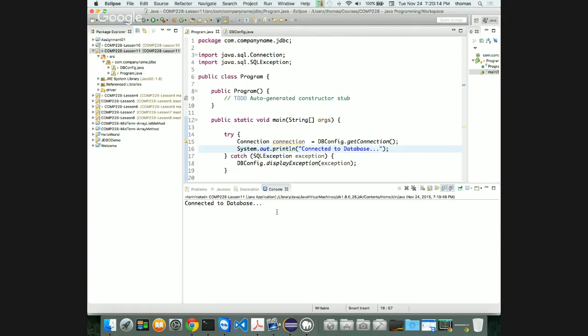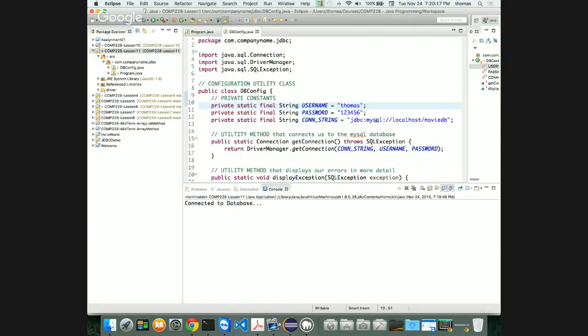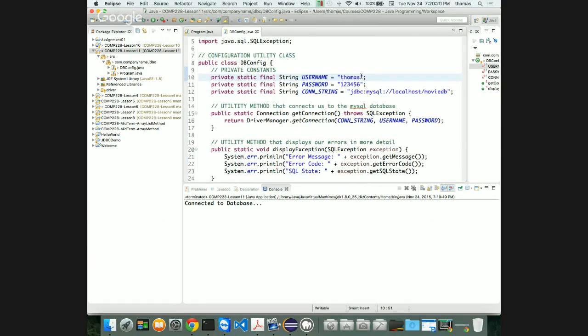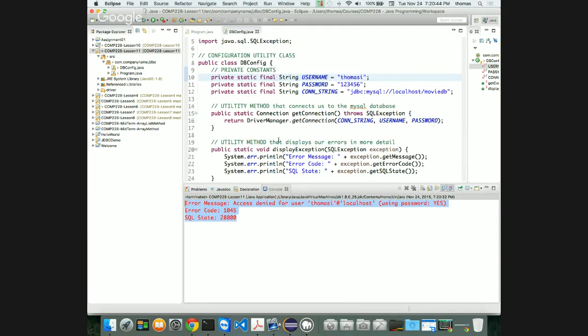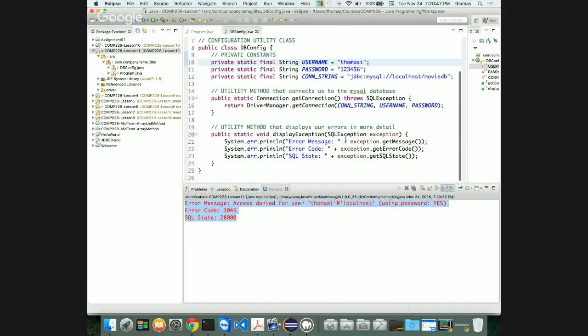Right? So here's something to check. If I change some of these connection details, for example, if I make my username wrong, right? So instead of Thomas, I add something like Tomasi to it, right? And I save. So I changed on my DBConfig. I changed my username from Thomas to Tomasi, right? And I run this now. I'm going to get this error message: access denied for user Tomasi at localhost. Using password, yes. Error code 1045. SQL state is 28000 because this is how my display exception is handled. I made this, right, with this display exception method that's static that I called for my DBConfig.